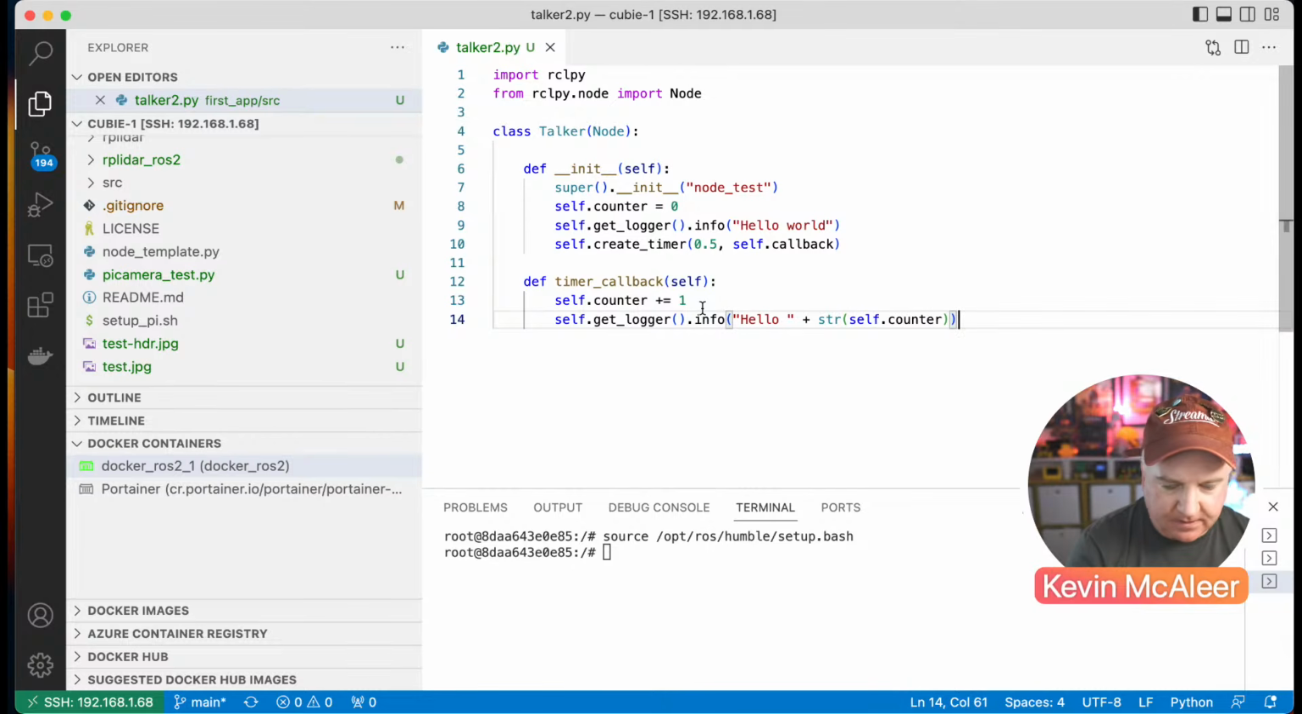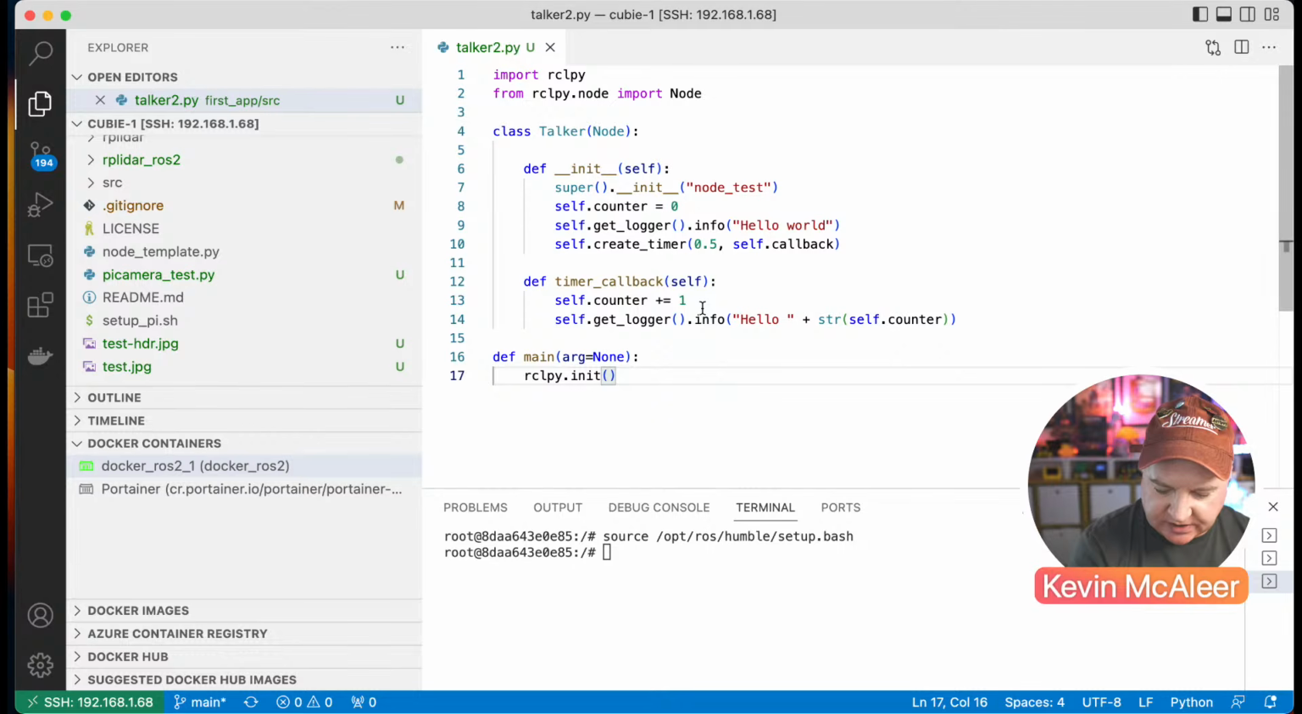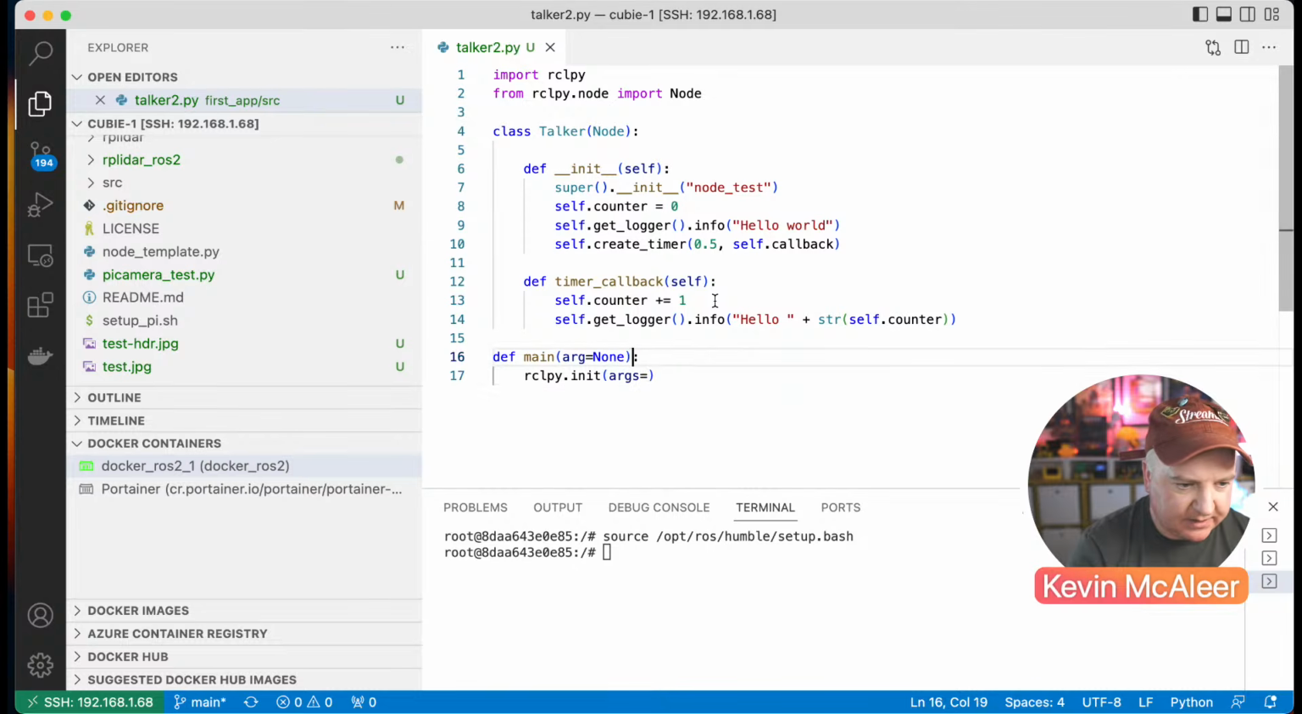Okay. And then do we need to do anything else there? No, that's all good. Right. So then let's just create a main function. So down here, let's do main, and let's just bring in any arguments. There's not going to be by default. And we're going to say rclpy.init. So we're going to initialize with any arguments that are brought in. So that should be args, actually.